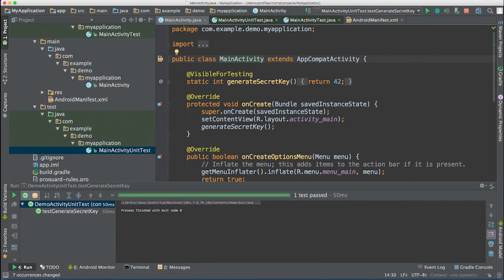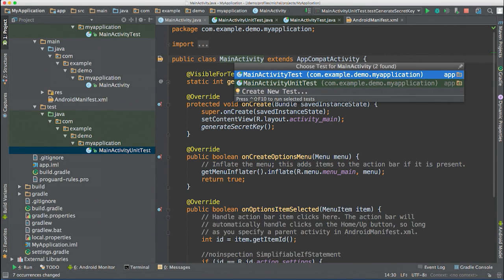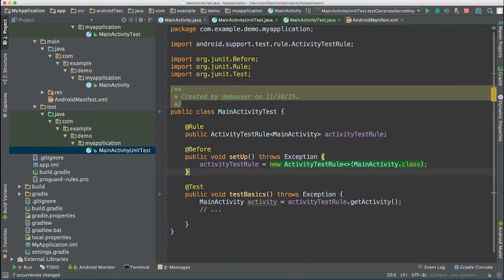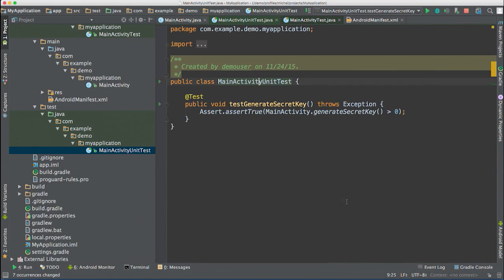OK, now that we're done, let me just close it. I can go to test. I can see my tests have been renamed. And both of them use the new activity name exactly as I would expect. OK, thank you.